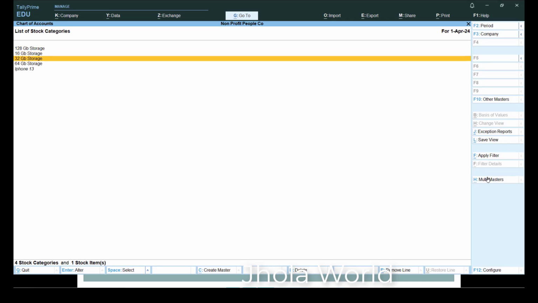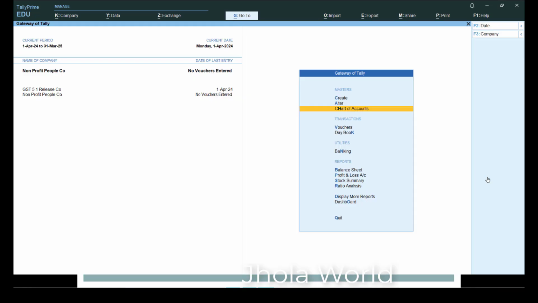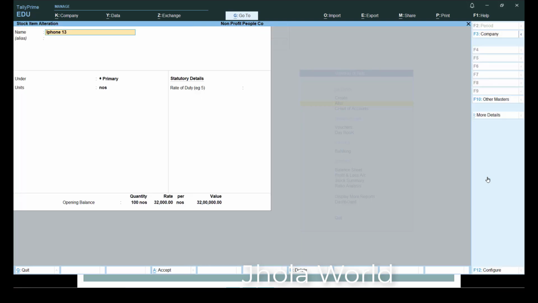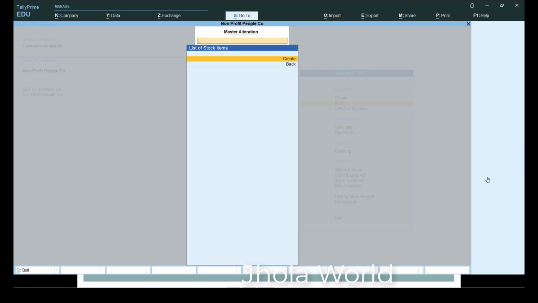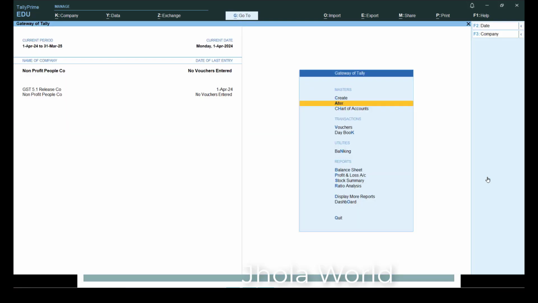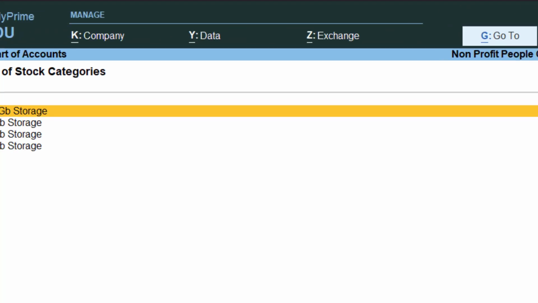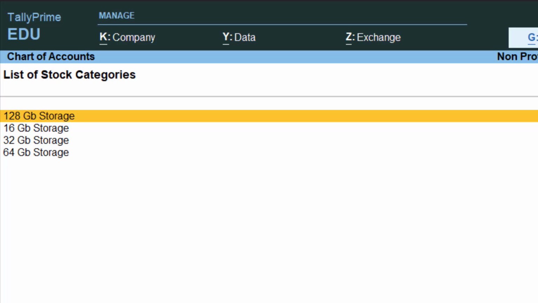four stock categories. There is a mistake here. Let me correct it. To correct something, you can go to alter and go to stock category or stock item. Let me delete it for the time being. Yeah, done. So we don't have that one for confusion. That was a stock item appearing under stock category, I guess. So let me go back and check stock categories. Now we have four stock categories. Perfect. So I need not worry about stock category anymore.